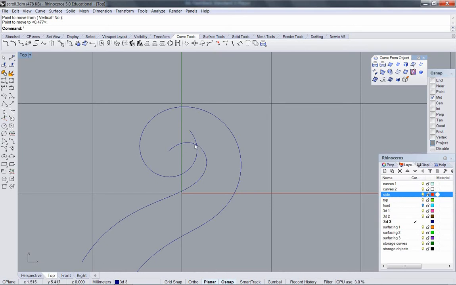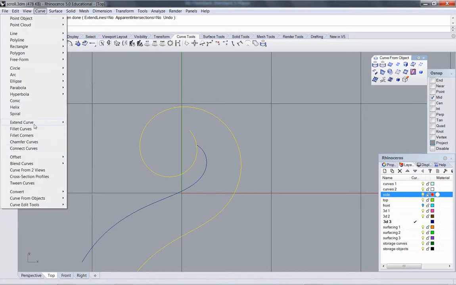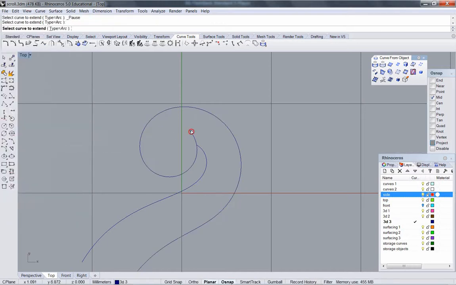And here I want to have as much of a right angle as possible, closer to 90 degrees. So I'm going to use curve extend by arc to point. Give that a little more length. And the same thing here. I'm going to bring it in a little straighter.